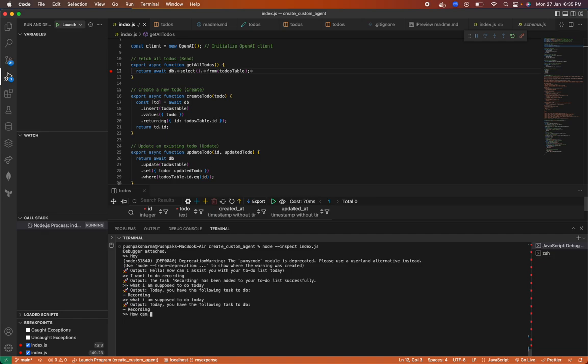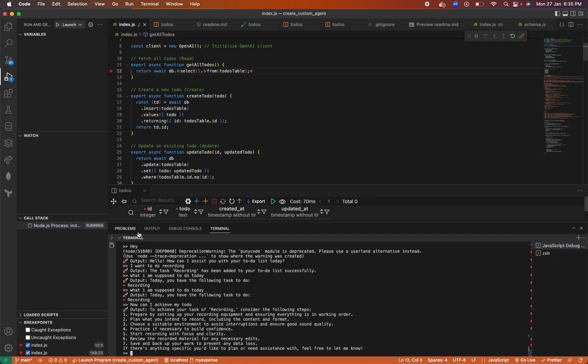How can I achieve my to-do? Yeah, now it has given me the entire action plan. Now to achieve your task recording, you have to go through this. So now I am using a tool. At the same time, I am using the smart engineering, which is the LLM model itself, in order to get my task done. You can do it to any level.